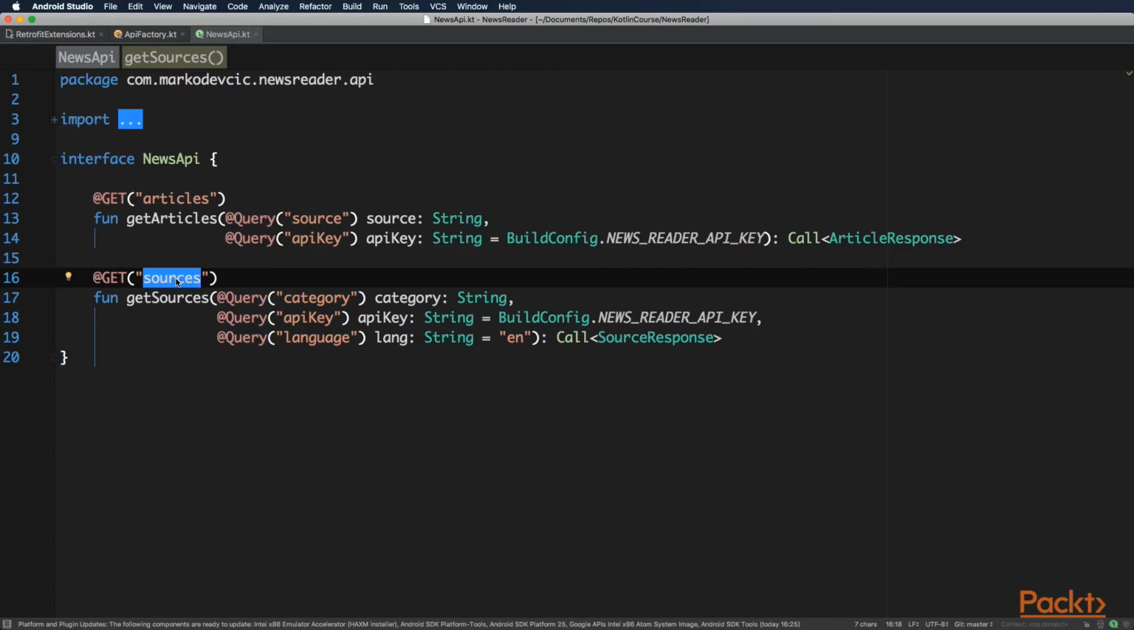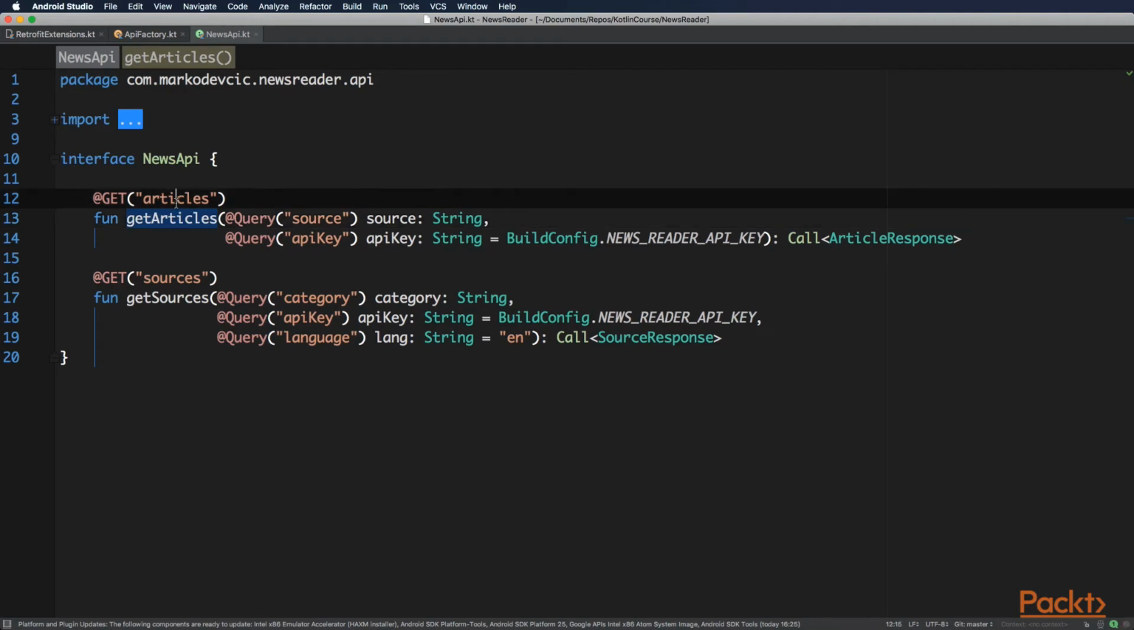And when Retrofit creates an implementation of this interface, it will search with reflection all methods that have these annotations, and then it will map these methods and store them. So when you call, for example, this getArticles method, underneath, Retrofit will send an HTTP GET request to this endpoint. And parts of the URL that represent a query are added as method parameters and have a query annotation.